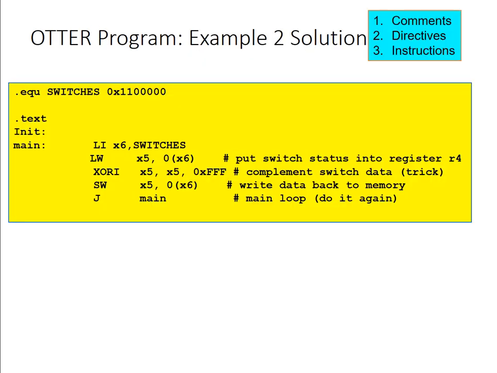Okay, so in the first line here, we're using another assembler directive called .equ, which is equating the symbol switches to the value hex 11 followed by 5 zeros. In the adder memory that I gave you, this is an arbitrary address that I chose to map the I/O for our switches. For the LEDs, they're mapped to 1108 followed by 4 zeros.